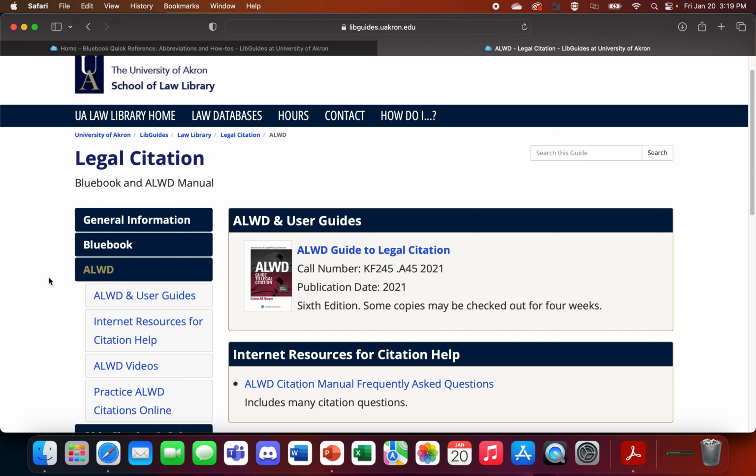But as always, the library is available to help you. Please feel free to make an appointment with a librarian, and they can give you a rundown on citation and get you in the right direction to feel confident about what you're citing to for your paper.